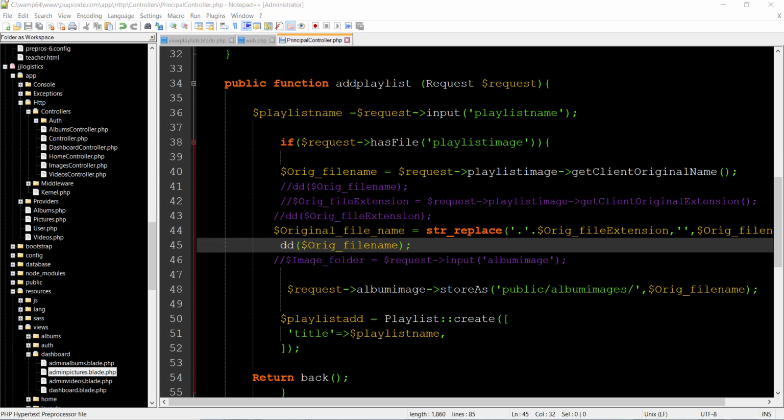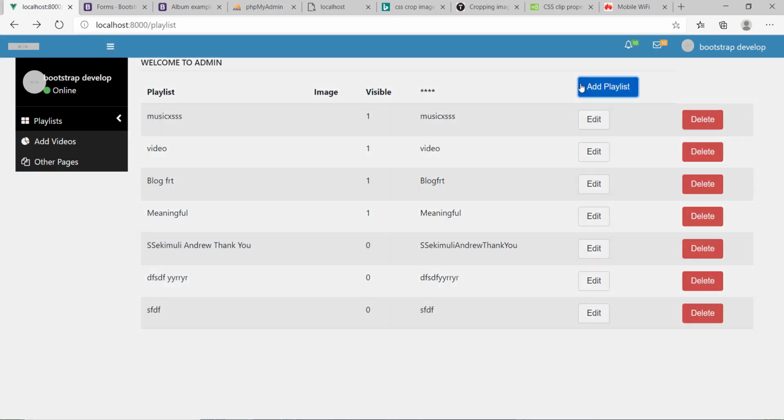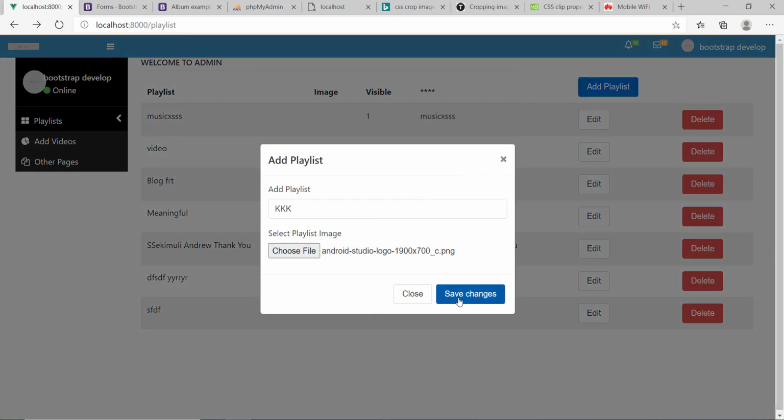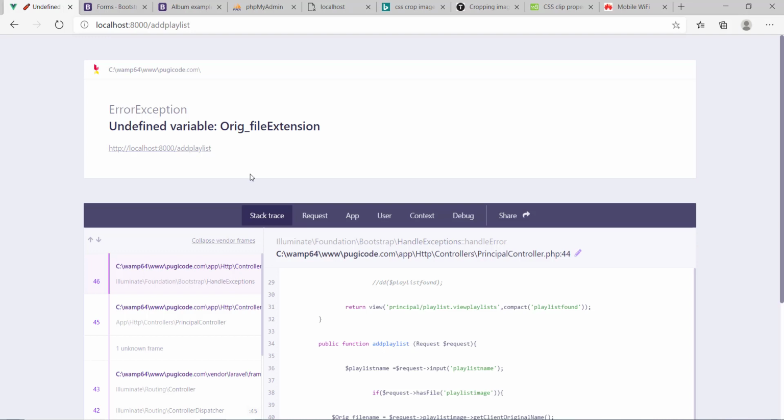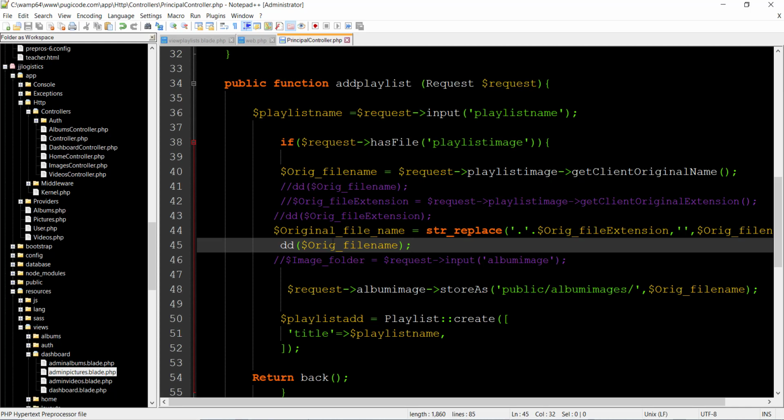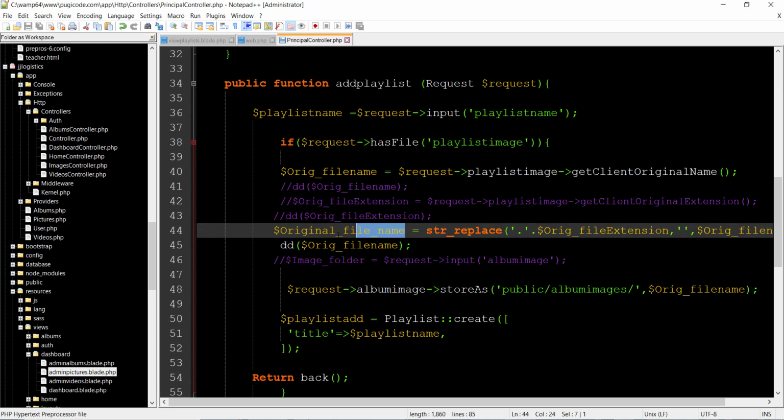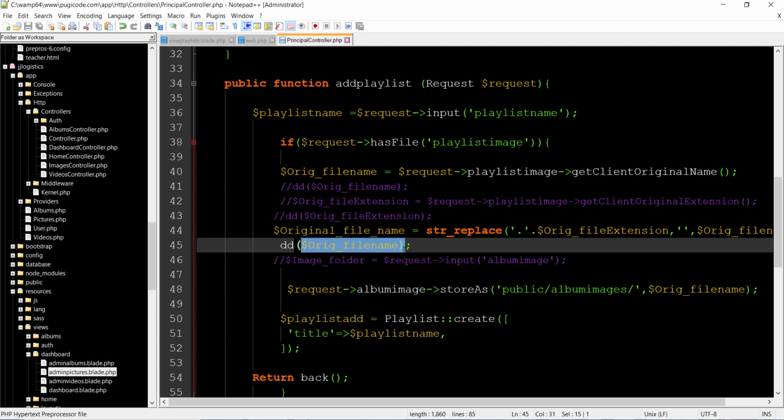All right, so let me go again, add to playlist, choose that, and then save. Okay, so variable original file extension. Let me first double check. Original file extension. Original file. Okay, original file underscore name. Sorry. Then save that. Great. So let's do that again.